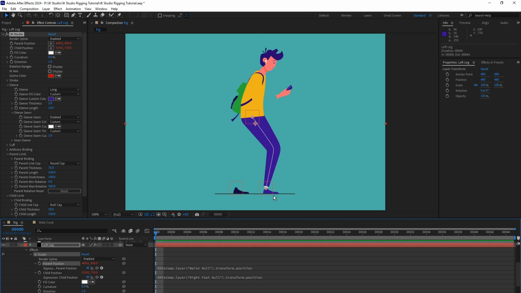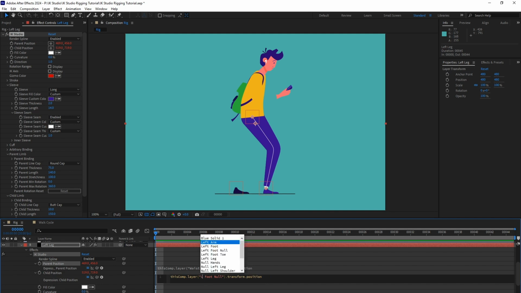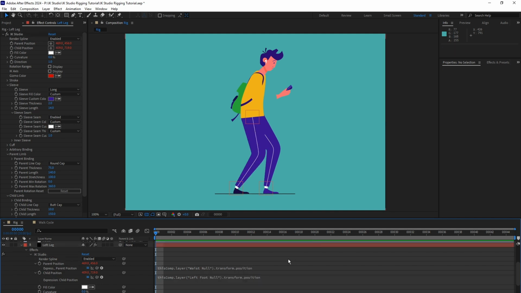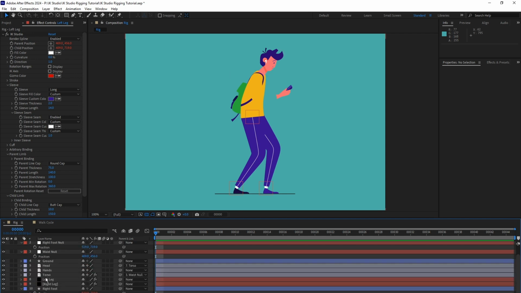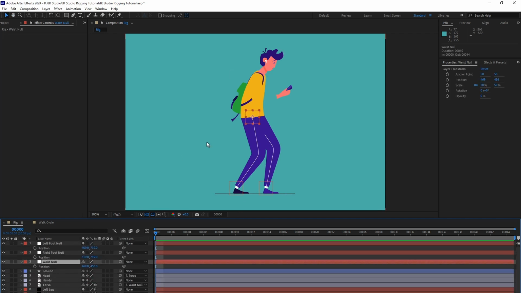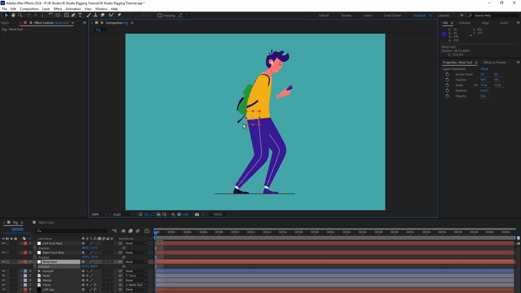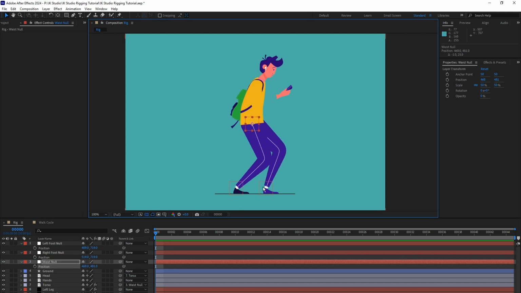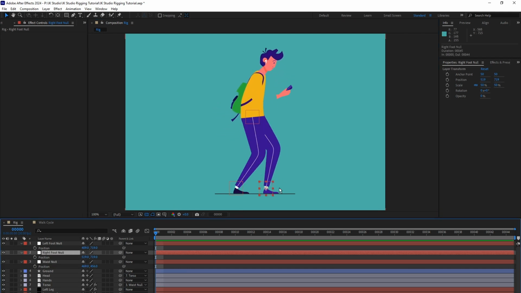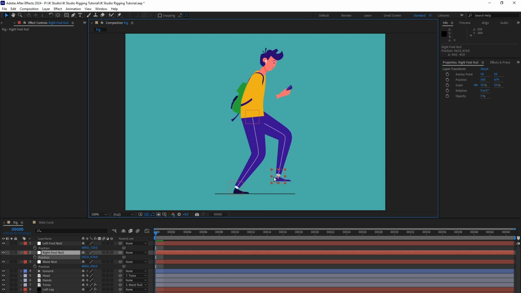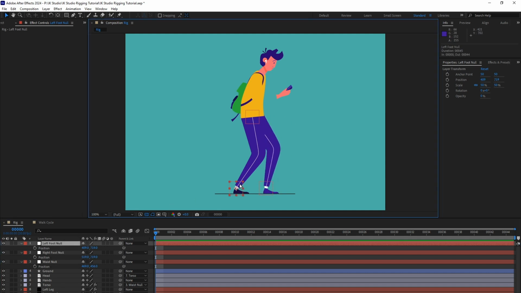That's not what we want. We want it to be linked to the left foot null. So I can simply adjust this expression, change right to left, and now we've got both legs fully working. Let's close this. Let's select our waist null, move the waist, and it's looking good. Let's move our right foot. It's looking good. And let's move our left foot, and it's looking good.